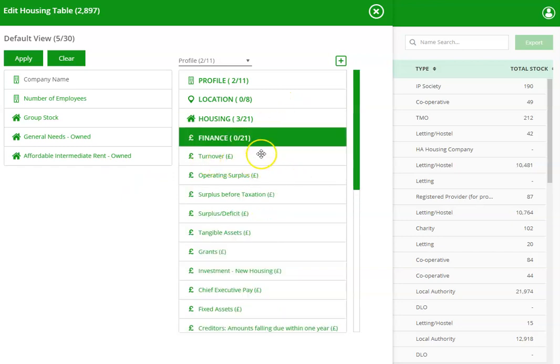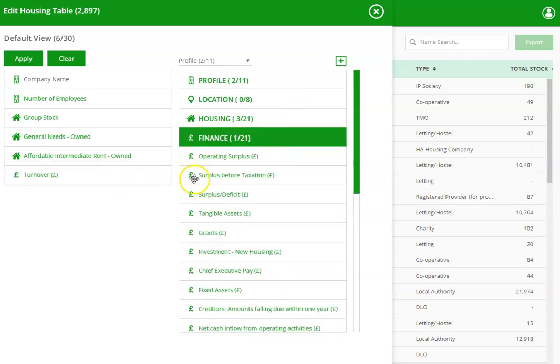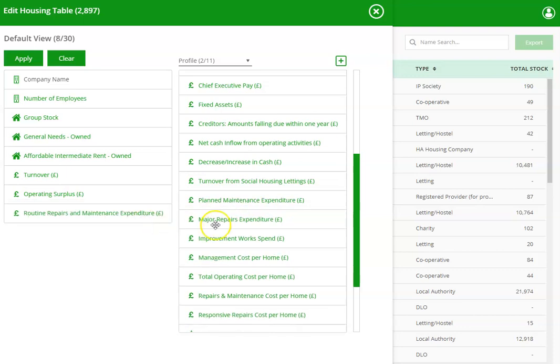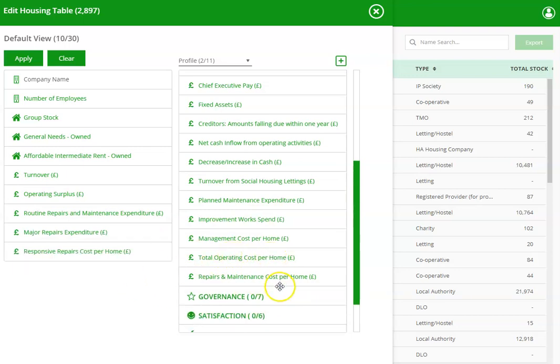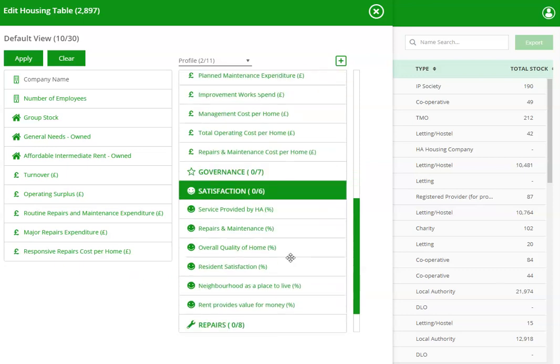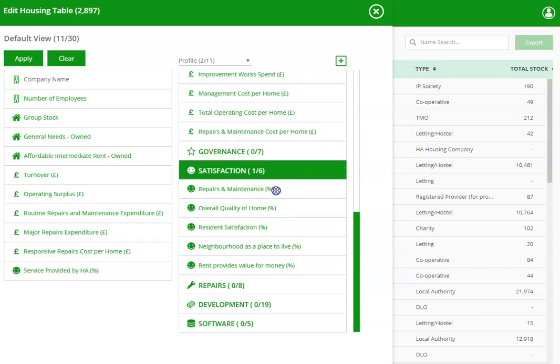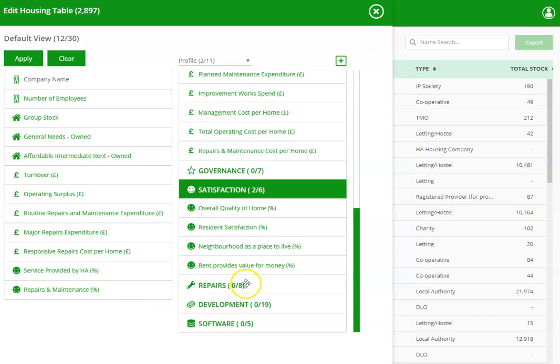I'm also going to choose some finance data. Remember, this is for benchmarking purposes mainly. I'll get the operating surplus, and I also want some repairs and maintenance data. So I'm going to do routine repairs and maintenance, major expenditure, and responsive repair cost per home. For satisfaction, I will take service provided by HA and repairs and maintenance percentage.